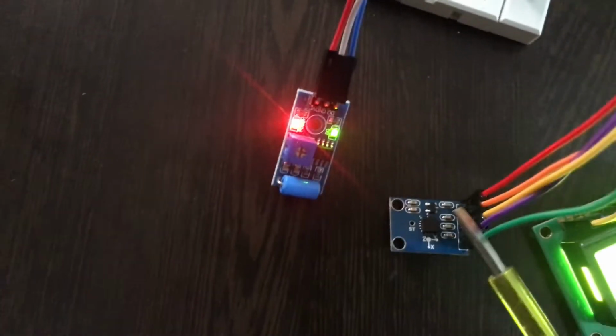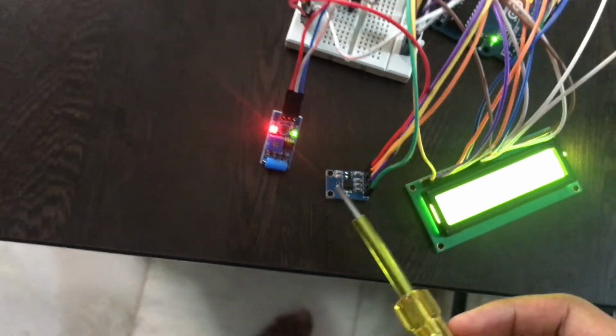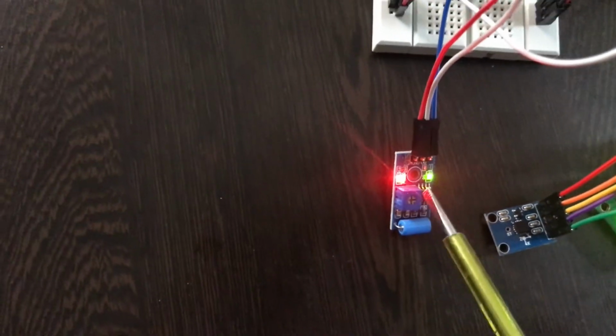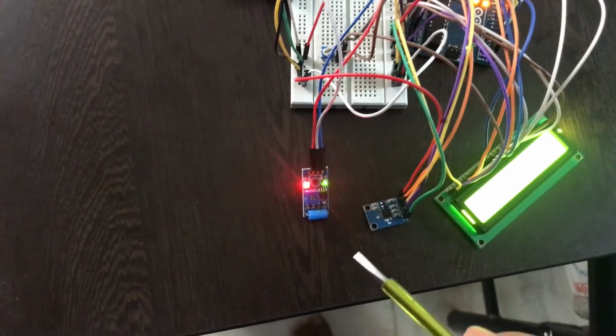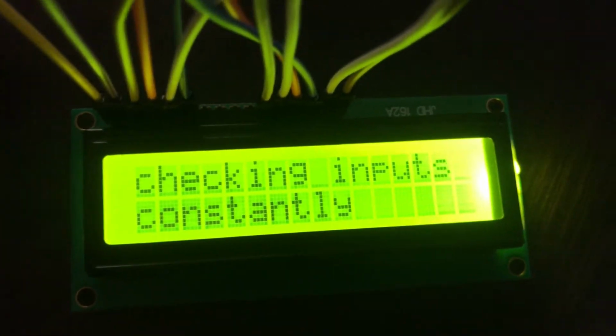This is an accelerometer sensor which detects a change of orientation in the user's device. This is a vibration sensor which detects internal vibrations when an external force is acted upon it. And last but not least, this one is a potentiometer which helps to increase or decrease the LCD contrast.